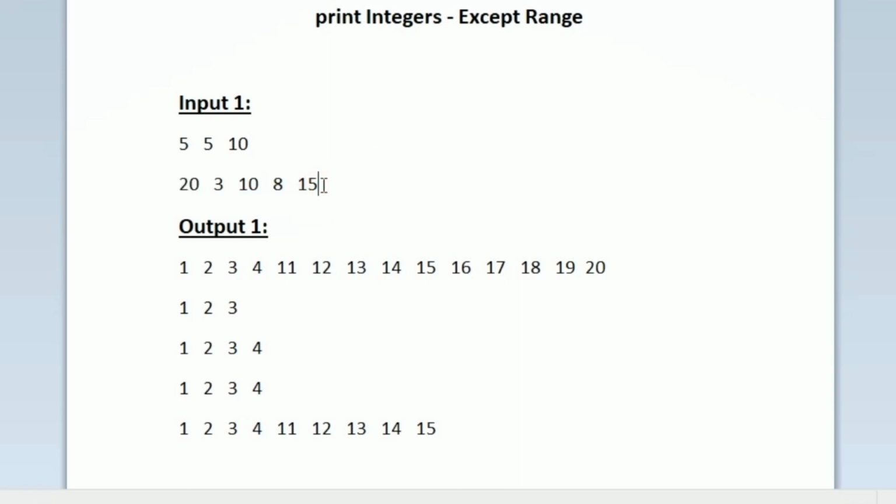Now for every integer in the n integers, we have to print from 1 till that integer, and we have to ignore the integers which are present in the range x to y. Out of these n integers, the first integer is 20. So in the first line of our output, we have to print 1 to 20, starting from 1 and printing all the integers till 20, excluding the range 5 to 10. Here x is equal to 5 and y is equal to 10. So we should avoid printing the integers present in this particular range alone. We have to print all the remaining integers.